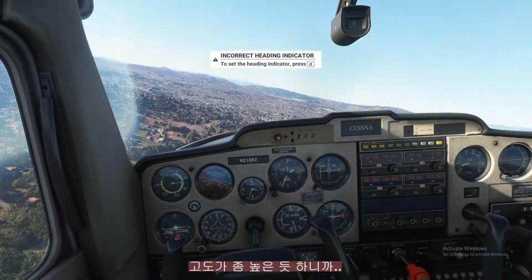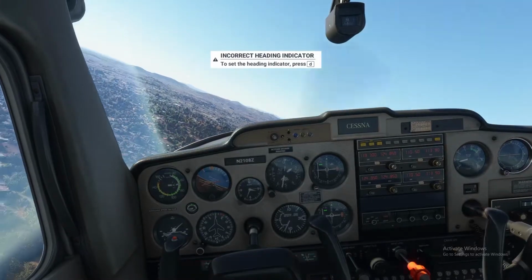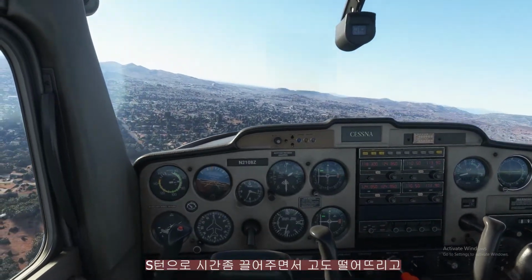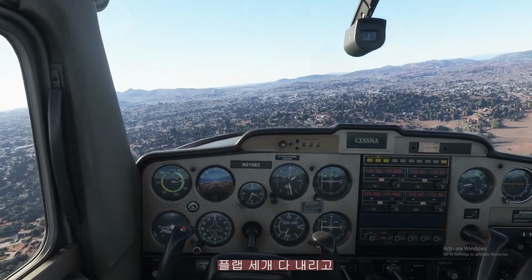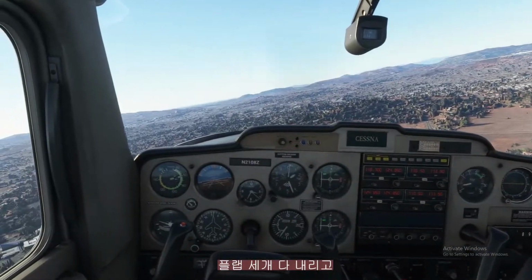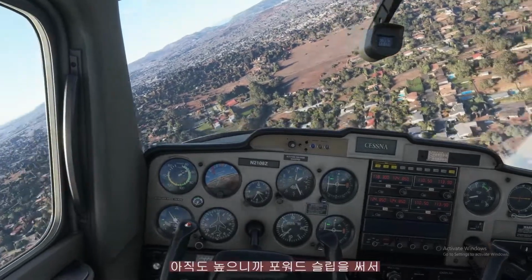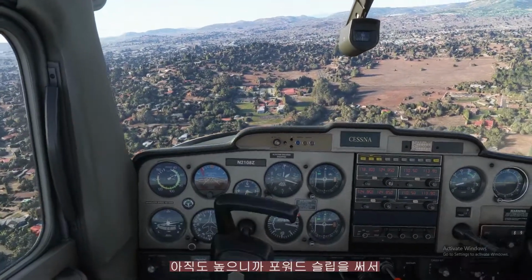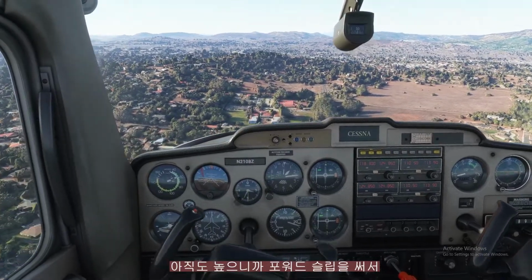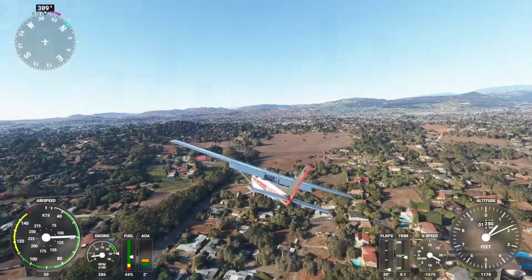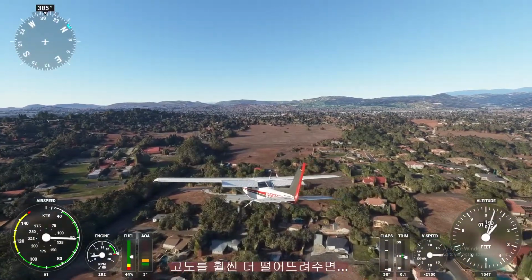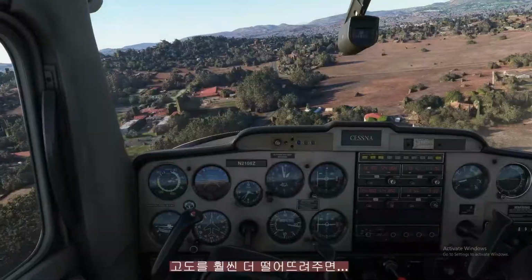Since I'm too high, I'm gonna make an S turn and deploy full flaps, and try to use forward slip like this. This will make your airplane go down a lot faster.